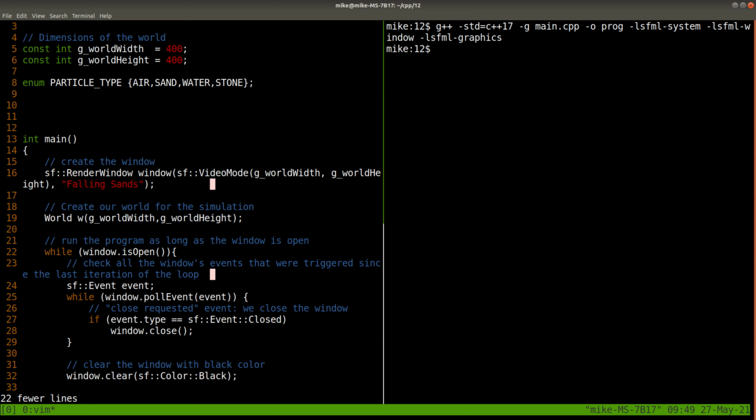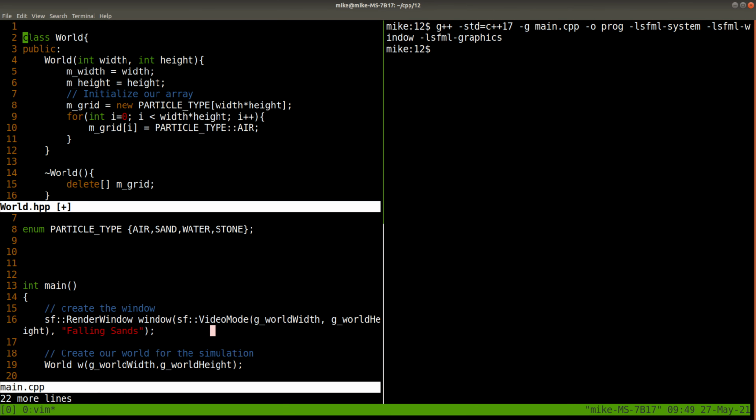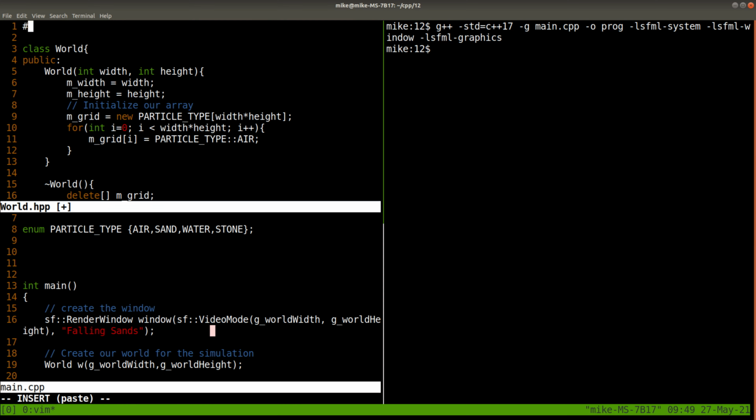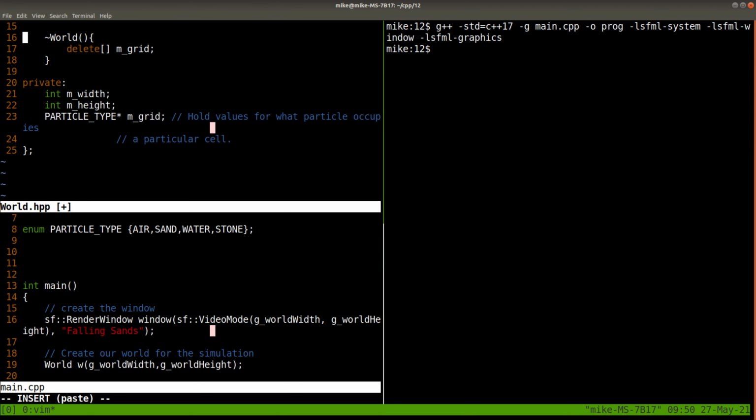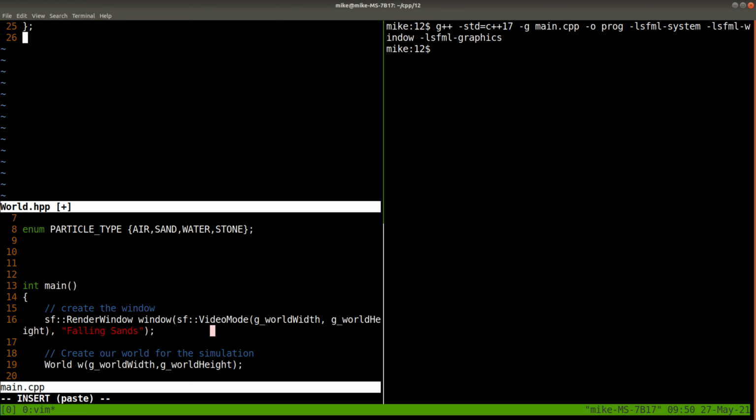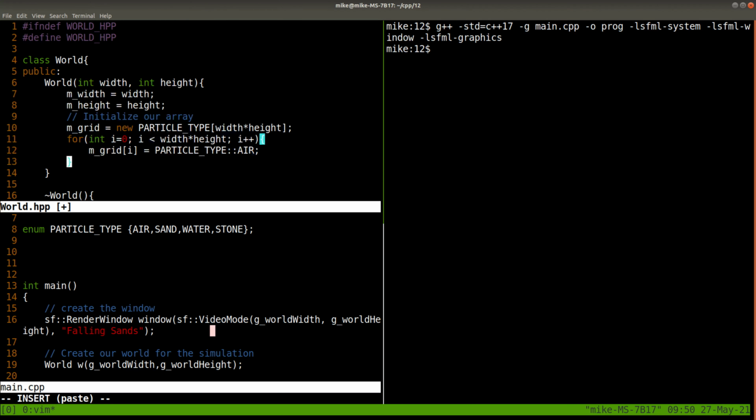So I want to take all of our world part here, and move it to a separate file. So I'm going to create a new file here, and let's just call it world.hpp and paste it in here. We need our header guards, if not defined, world.hpp, and define the world. Okay, and then I'll go to the bottom and put the end if here. Okay, so I have everything there.